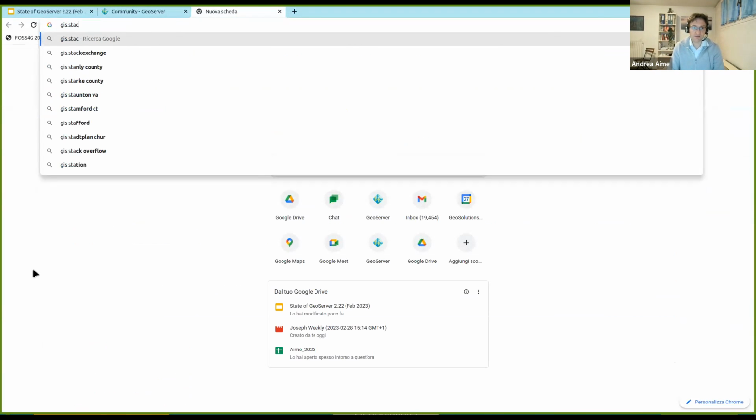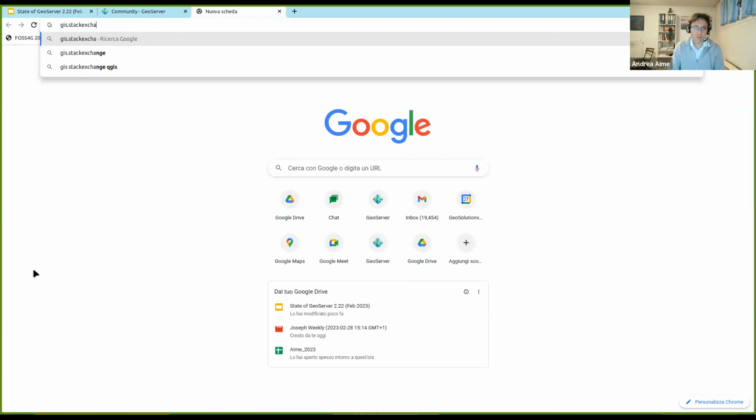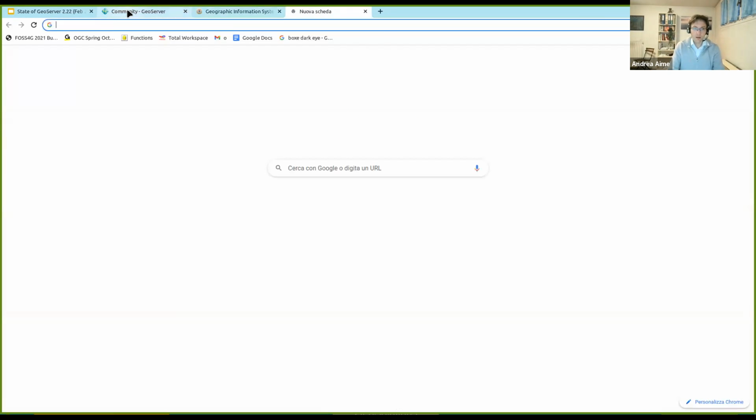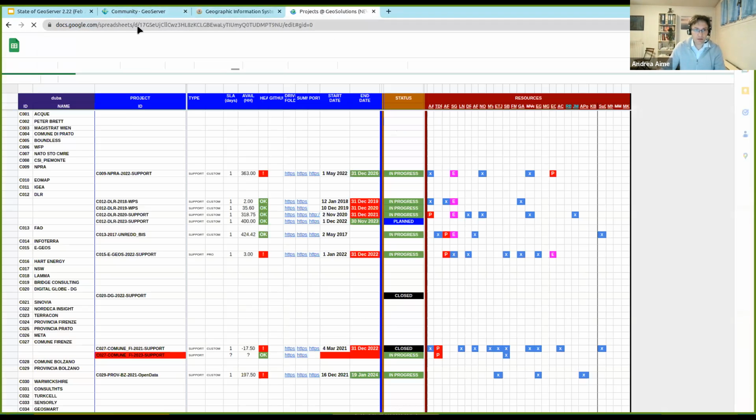At gis.stackexchange.com, there's a tag for GeoServer, and you can help answering questions there.